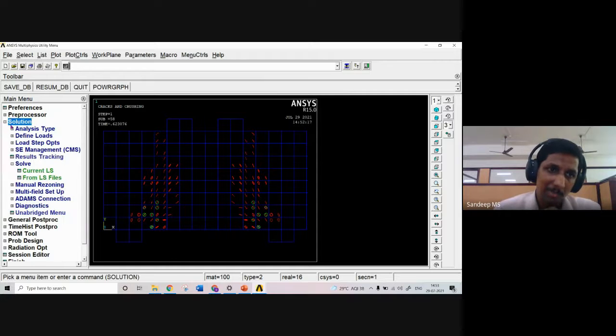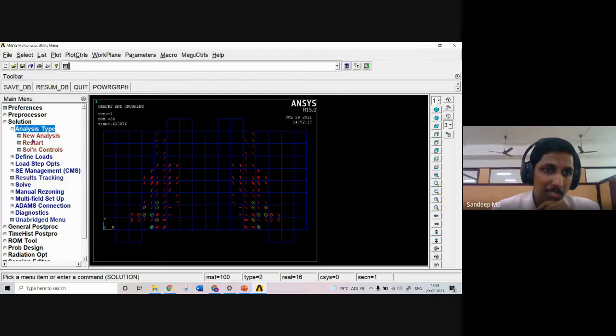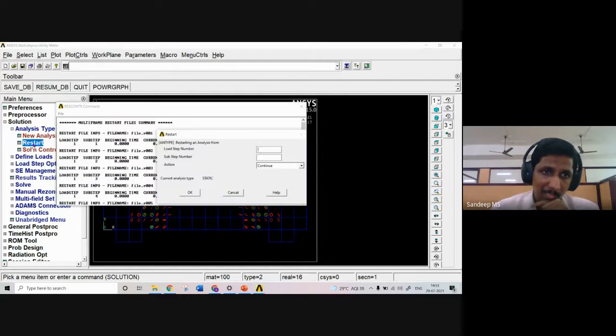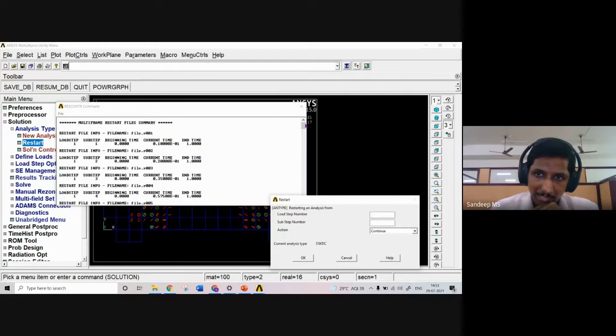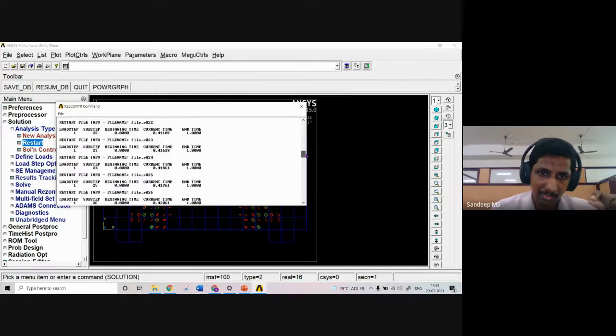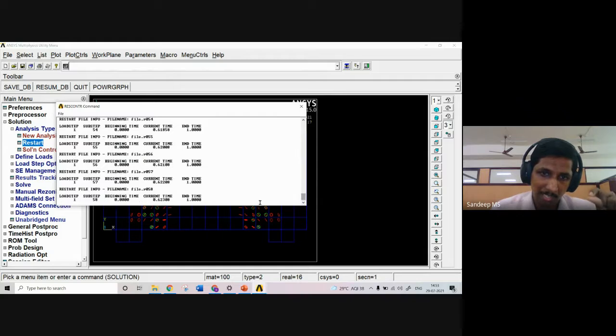Now what I am doing is I am again going back to solution. I am going to analysis type, and we have an option for restart. This is where the restart number, we have given 200 as the number of restart files. So this is the importance of that.